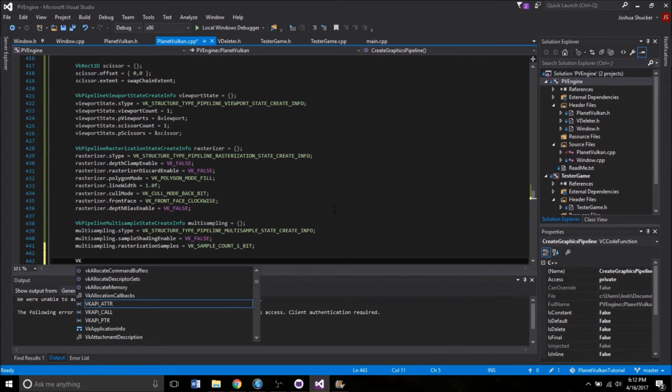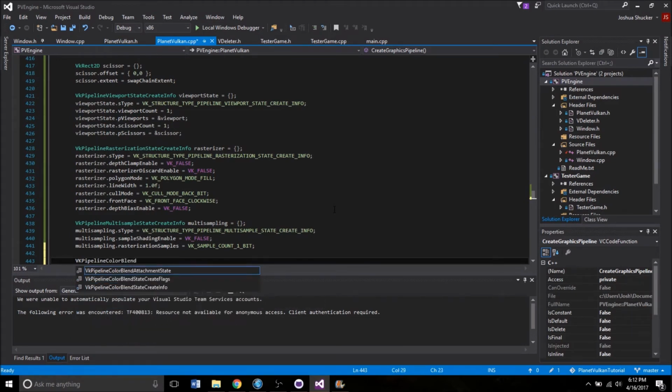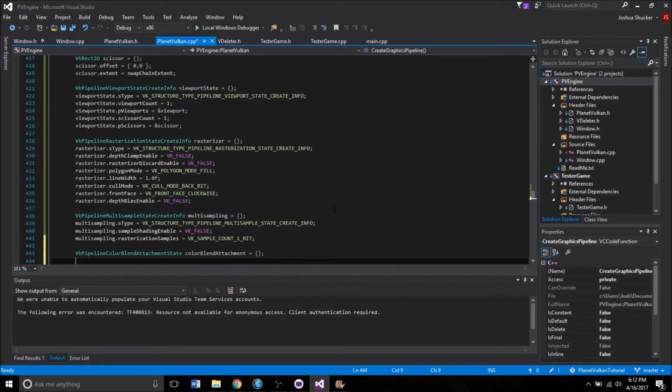So it's VK pipeline. Oh, my brain shut off. There we go. VK pipeline color blend attachment state. We'll just call that color blend attachment. So this one is supposed to handle the color blending for a single frame buffer. Assuming that you have multiple ones to deal with, we're only going to be having the one frame buffer, so this is going to be a lot simpler.